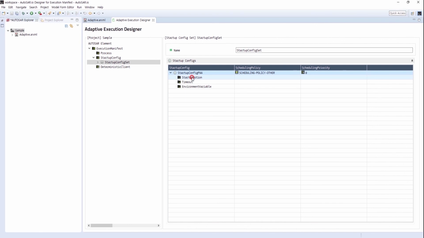Next, I will add Startup option. Set the name as Run. I will keep option argument blank since it's not necessary, and select short form for option kind.